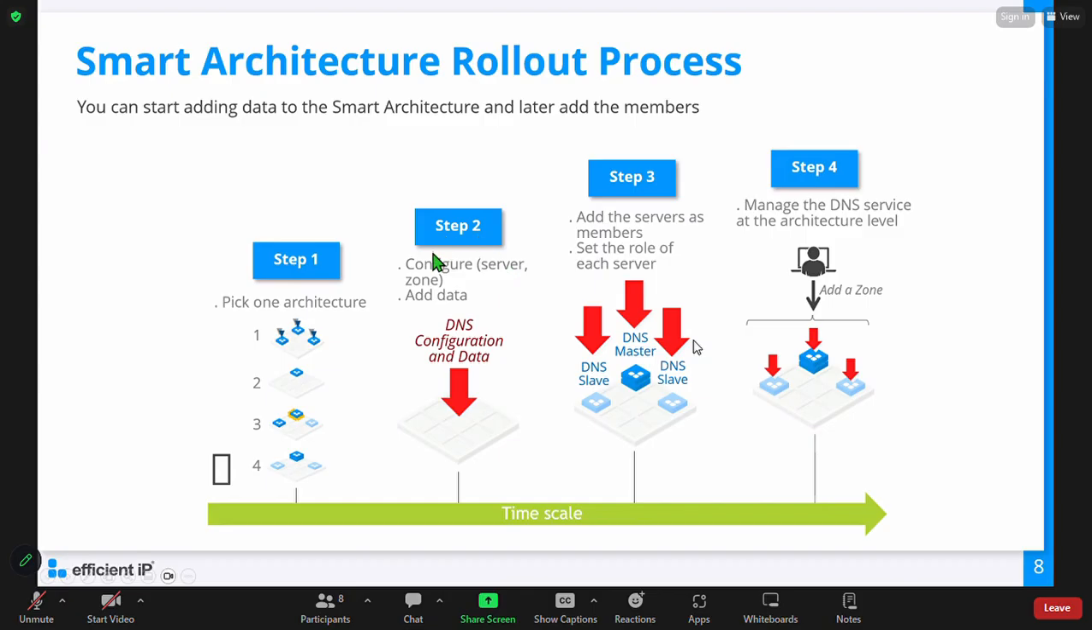Once you have done the configuration on the template, even without the member, you can configure the template: configure the server setting, create zone, create resource record, everything. Even without the member, you do it on the smart architecture template. After that, you can add member.